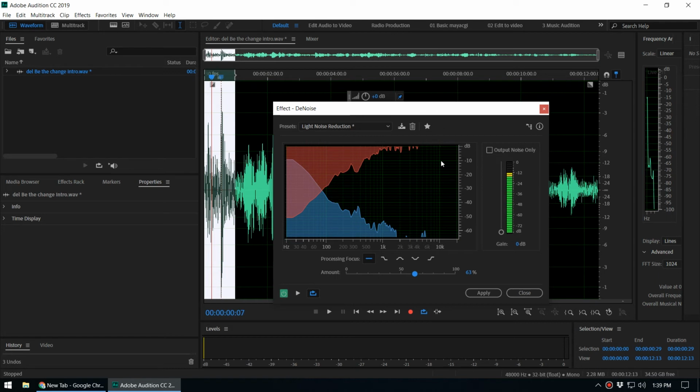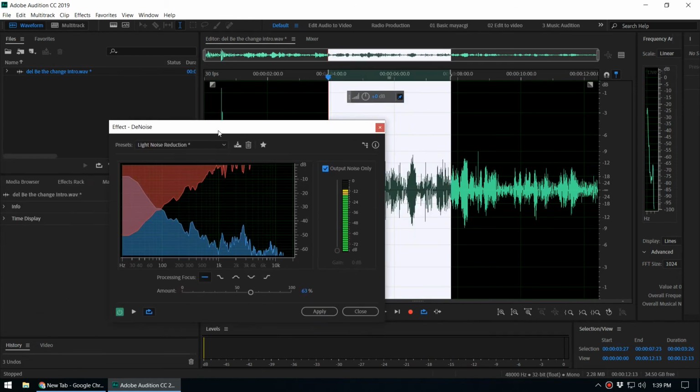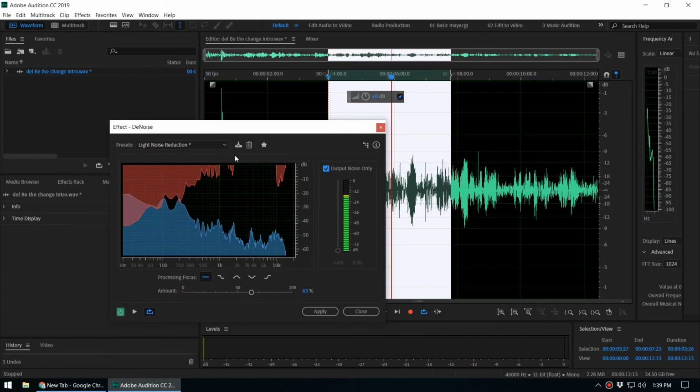So you can also listen to that part using this output noise only, right? By checking this, we can listen to the part that has been removed from this audio file. Let me play this. So if you take a look at this middle section, you can see a little bit of the voice, right? So that means a little bit of this voice has been removed from this audio file. So our task is we must smoothly fine tune the right amount so we can reduce the noise without affecting too much the original voice.